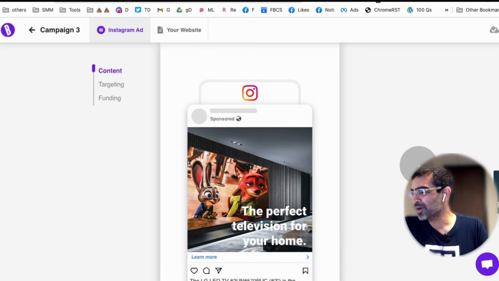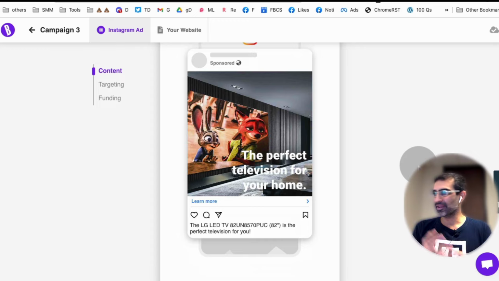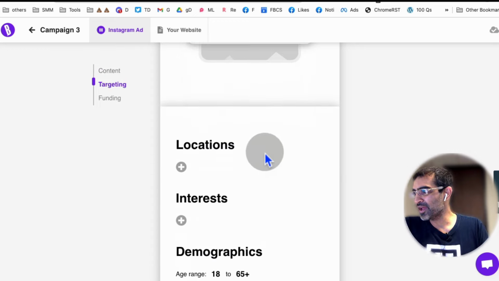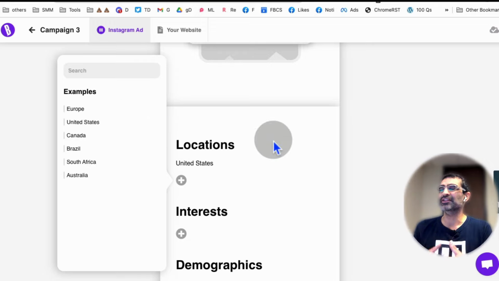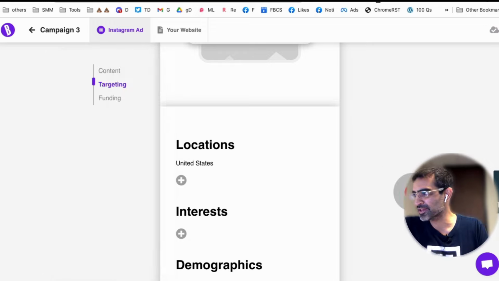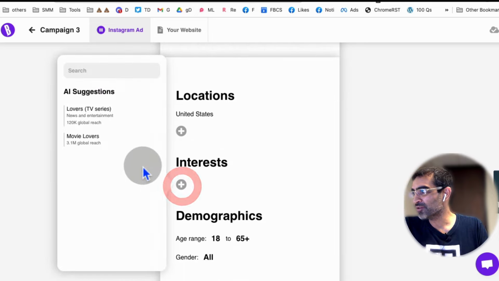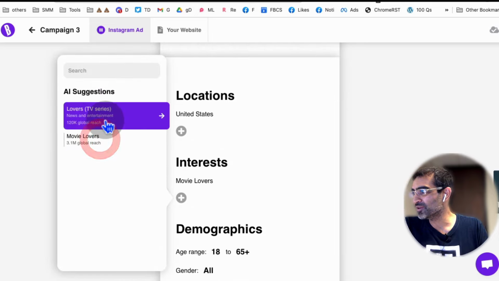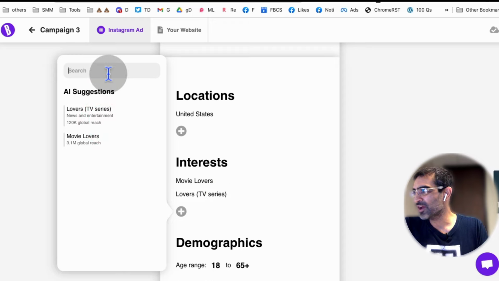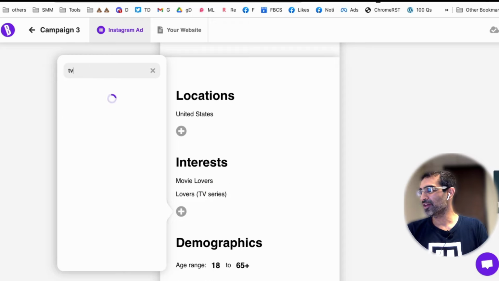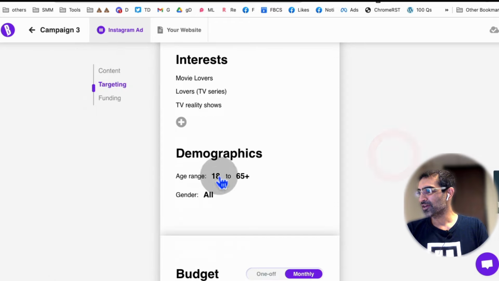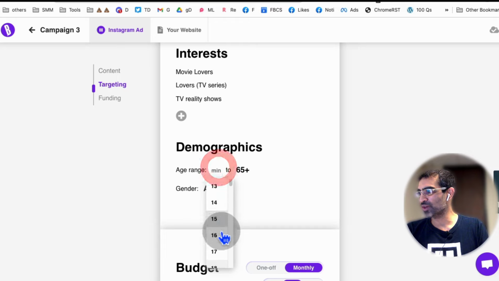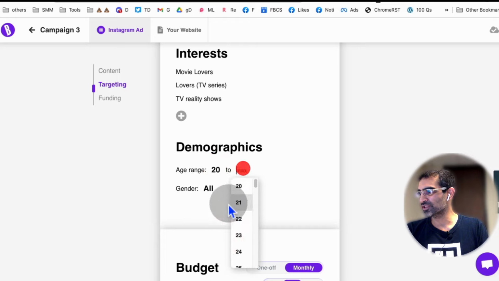Let's go back. Once your ad is done, the design and the copy, scroll down and then location, where do you want to target? So obviously this business sells stuff in the United States, so that's what our targeting is going to be. Interest, another cool thing is it will recommend different interests that you can use. And also you can search here and then it will find some more interests for you. There you go. You can do that. Demographics, what type of age range you want to target. So let's say 20, actually 45 is for this business.